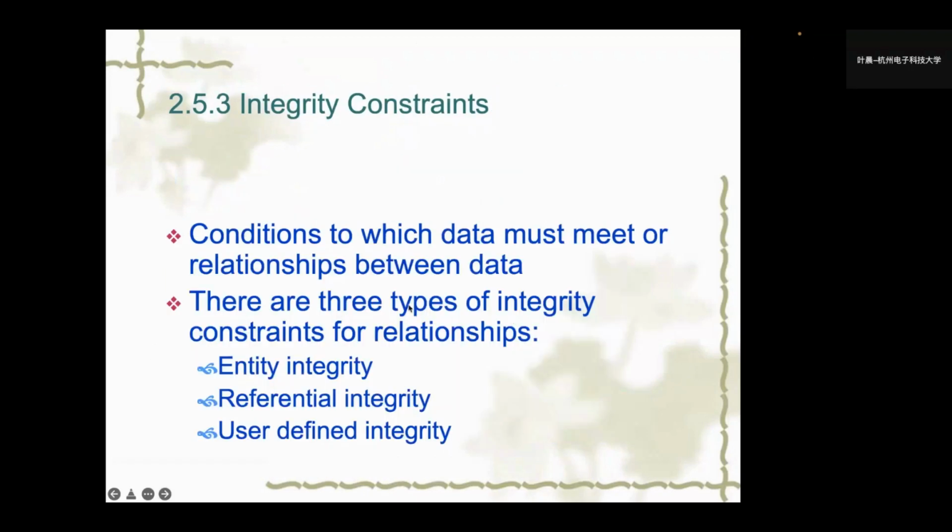And here is the last element of the relational model, the integrity constraints. The constraints mean the conditions which data must meet or satisfy, the relationship between data. So there are three types of integrity constraints for relationships. They include the entity integrity, the referential integrity, and the user-defined integrity.